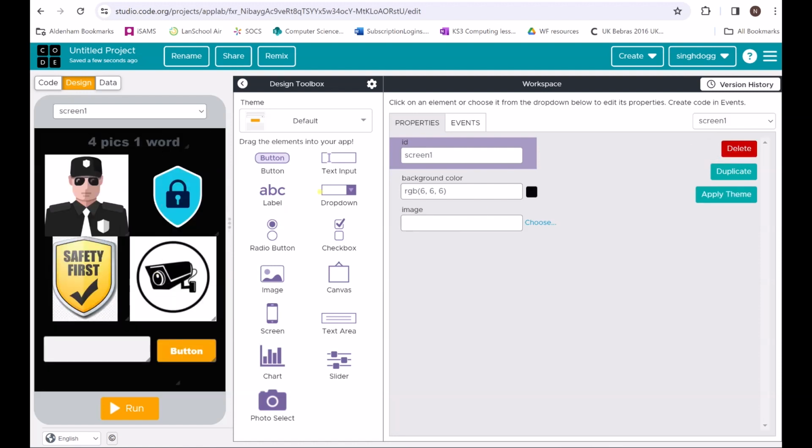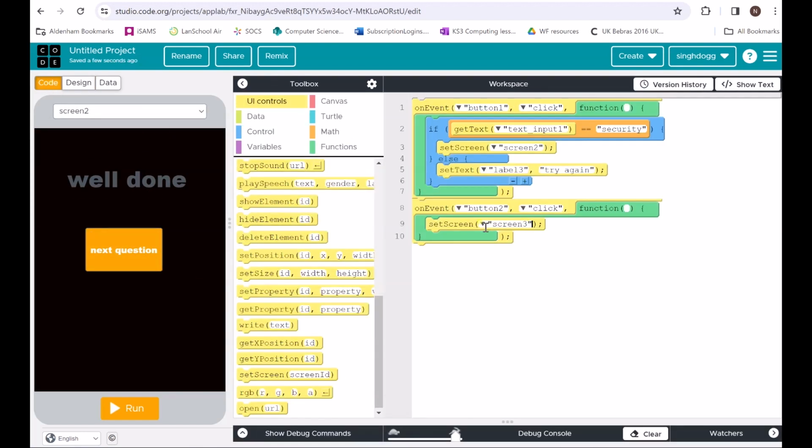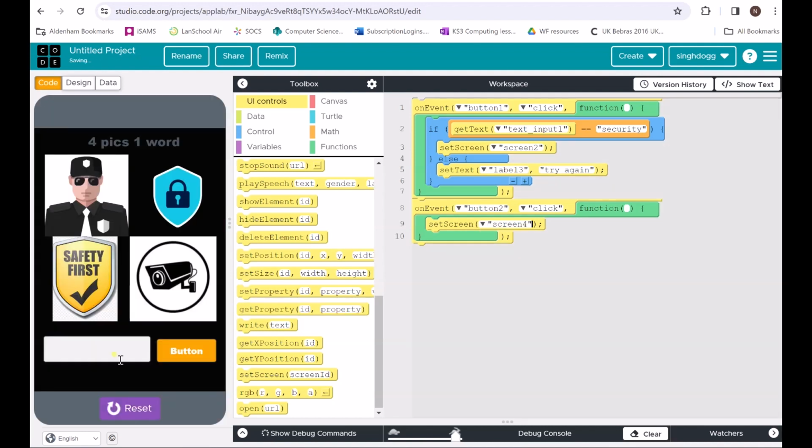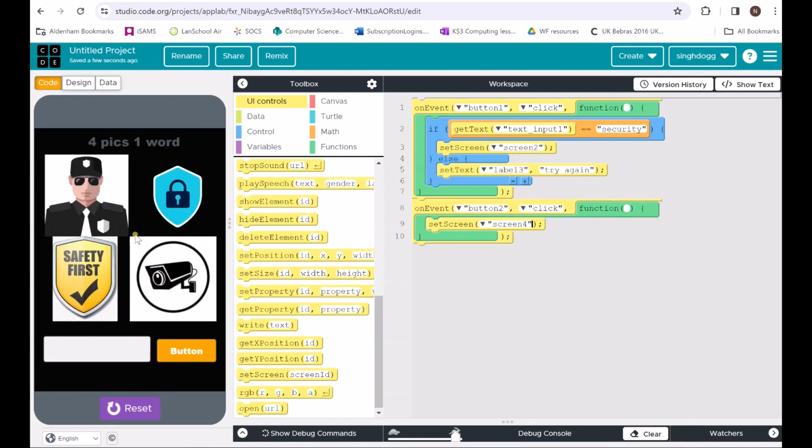And then obviously, now when you get to screen 2 and you click on that button there, you're going to have to recode it and change it to screen 4, because I don't have a screen 3 anymore, do I? So let's test it. Security button, click on it, next question, and it takes you to it. All you need to do when you get there is just redesign it with some new pictures, and you're going to have to reprogram it. You're going to have to add another one of these underneath here so that you can check the next question.